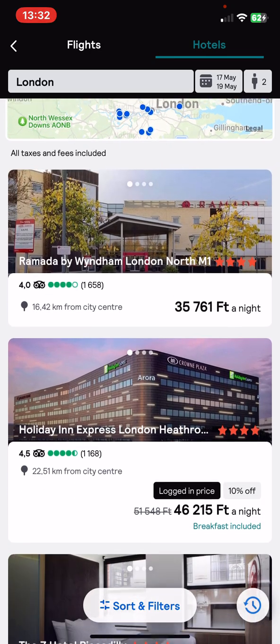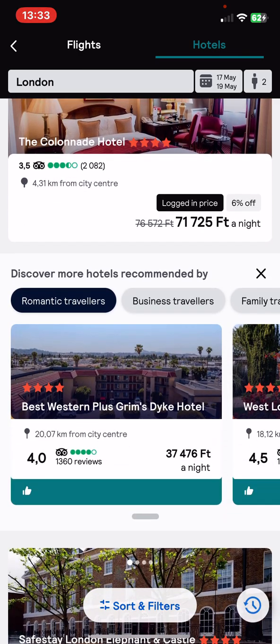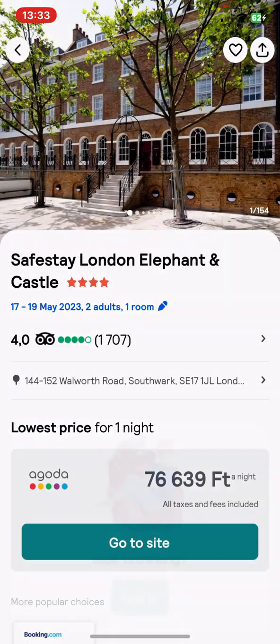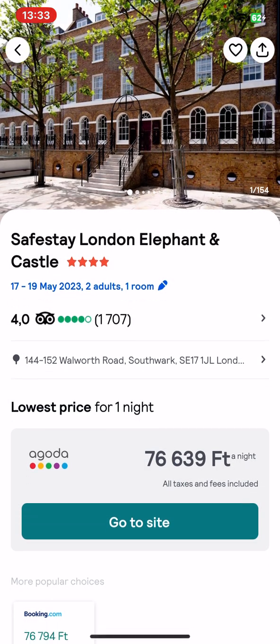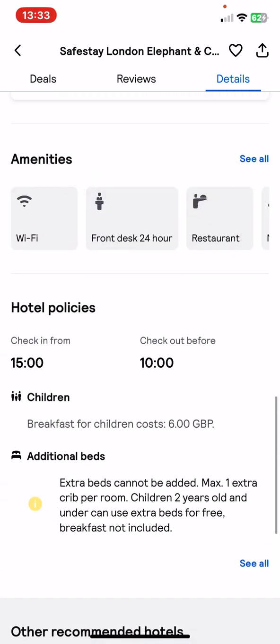And as you can see, here are all the available hotels with their prices, and if you're interested in any of them, then just click on that, and then you will be able to see the details and all the most important information that you need to know.